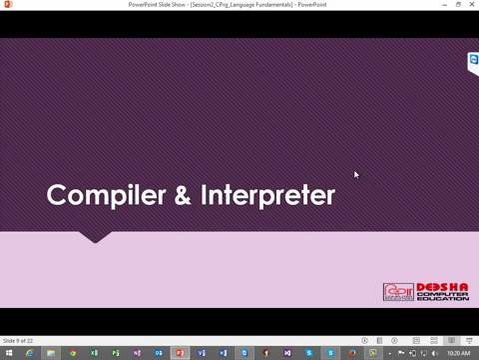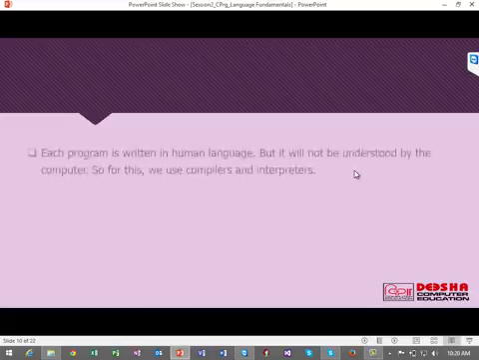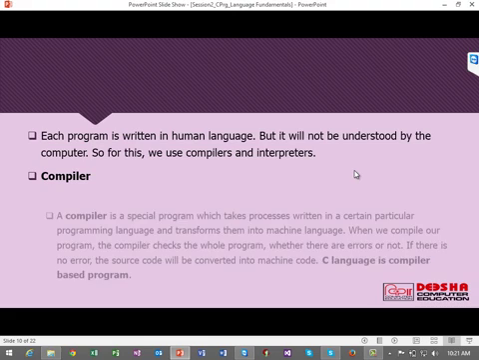We know that whenever we write a program in C language, it is not possible to execute that program directly, because our program contains code that is closer to human language only. The computer will not understand these instructions. So we need a program called a compiler. Each program is written in human language, but it will not be understood by the computer, because computers can handle only binary data. So we have to use compilers or interpreters.